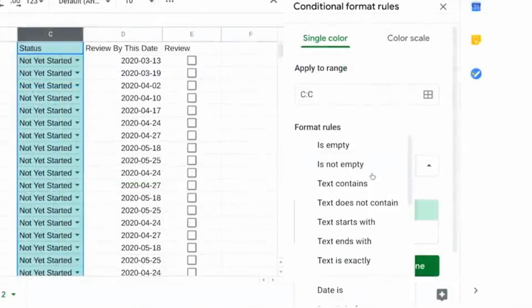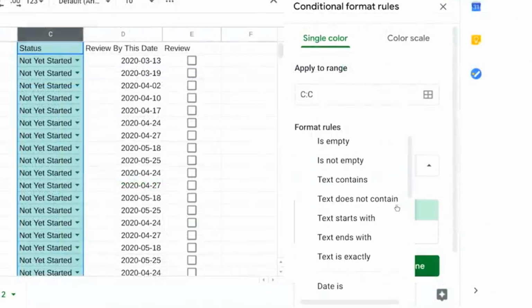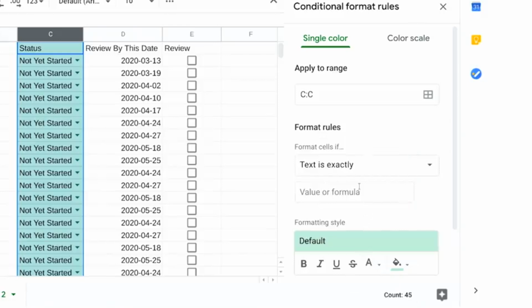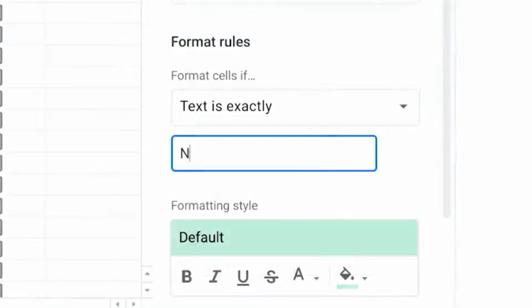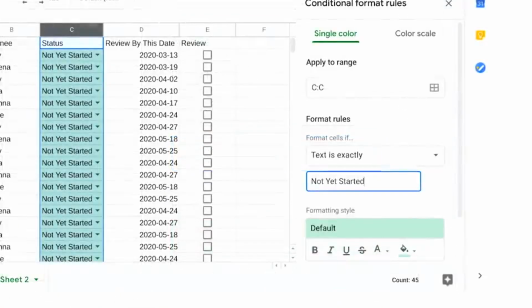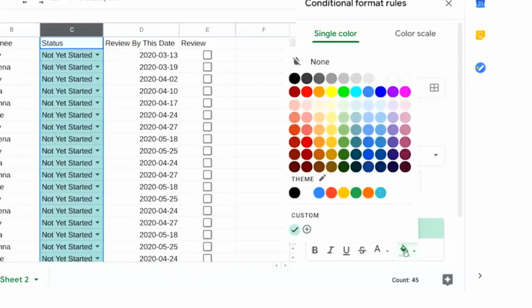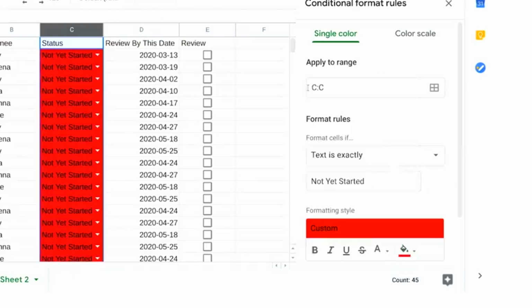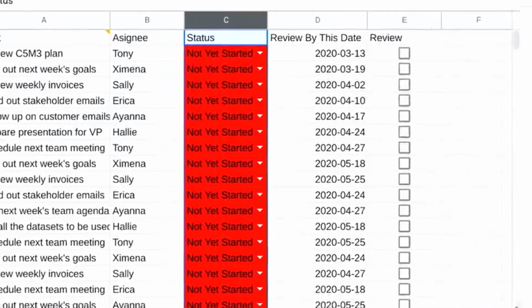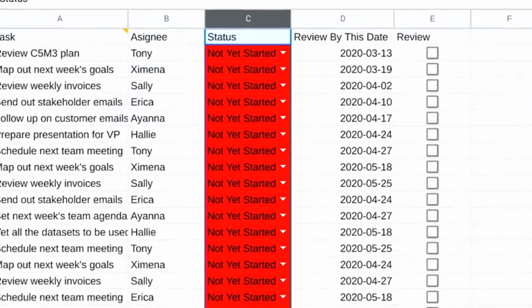We already have drop-down menus with specific text, so we can choose Format Cells if text is exactly from the rules. For our first rule, let's write Not Yet Started as the text condition. Then we'll choose a color to apply to those cells that have not yet started in them. Let's use red. Now all cells that have not yet started selected from the drop-down menu will be red.